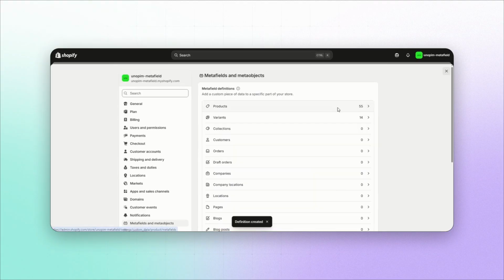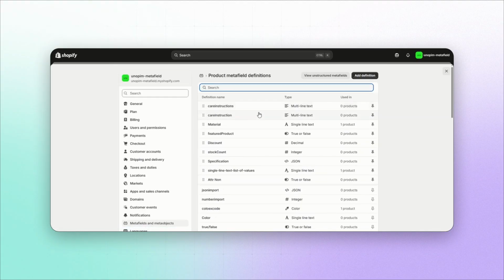Before importing, currently, UnoPim Shopify supports importing only 4 metafield types: single-line text, multi-line text, number, and JSON. These types will be imported from Shopify into UnoPim. Since our Care Instruction metafield is multi-line text, it will be imported as a text area attribute in UnoPim.